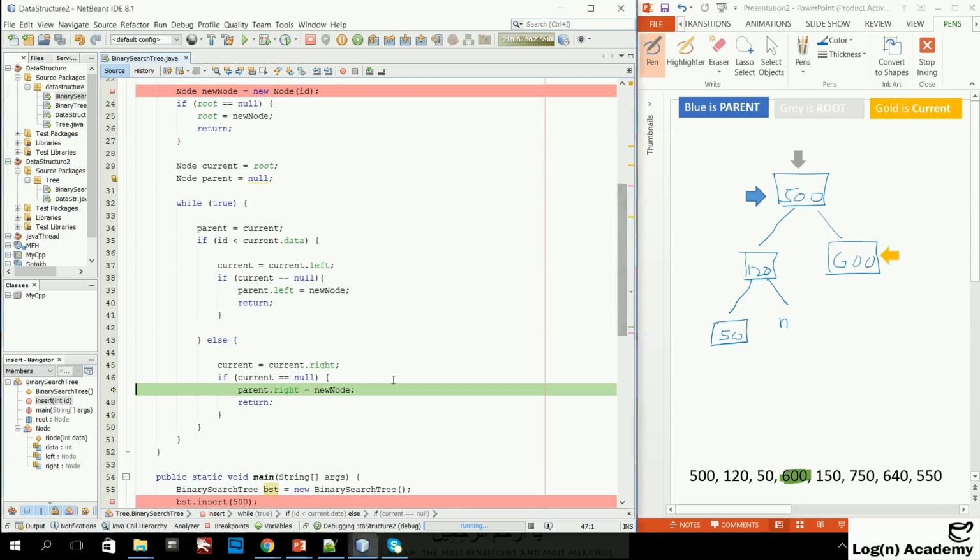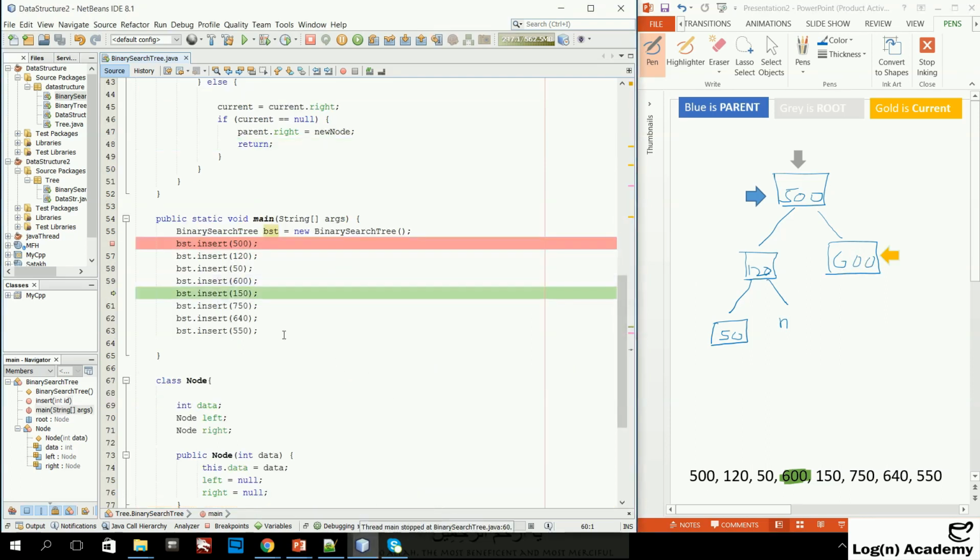Now we will return. Now the next value is 150. So we will remove this, and the next value is 150, right?